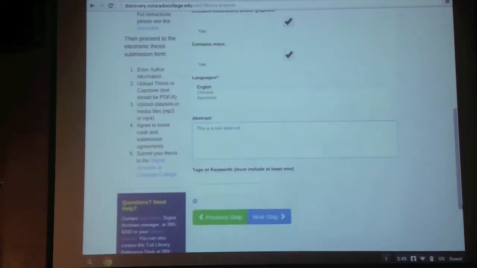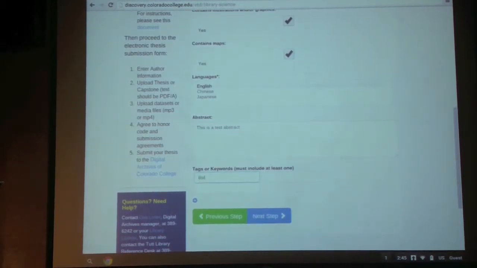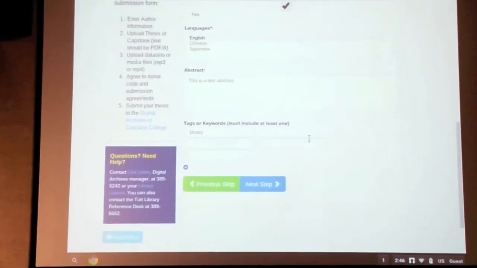Some various options here. And so here's the keywords. You're required to put at least one. So, you know, this is just to help your youth, or the people who are coming after you, searching the digital archives, you can restrict.